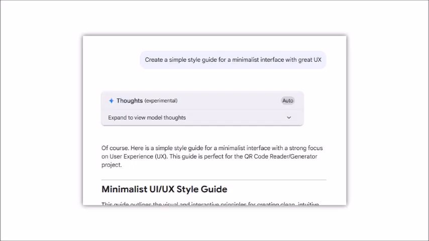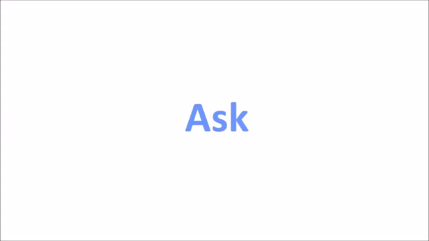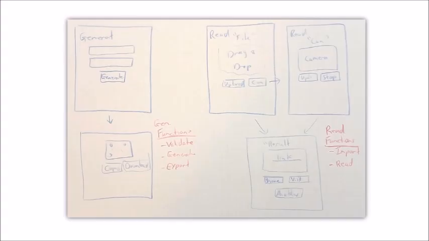Then I created a simple style guide for the UI design. And the same thing, created another Markdown file and revised the content. And ask AI if you have any follow-up questions. So then taking a look at the sitemap. So I will just draw out a simple sitemap and categorize the main functions for my project setup.